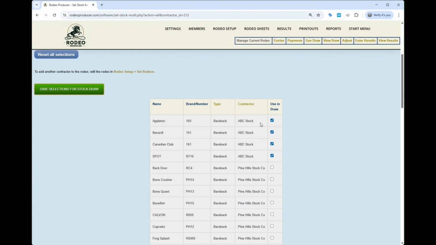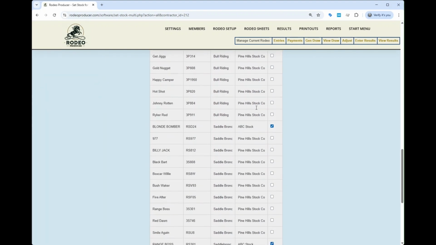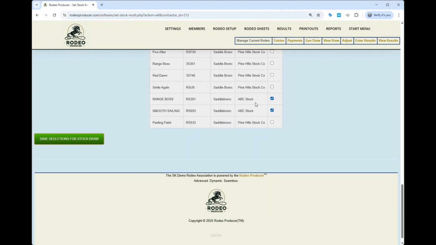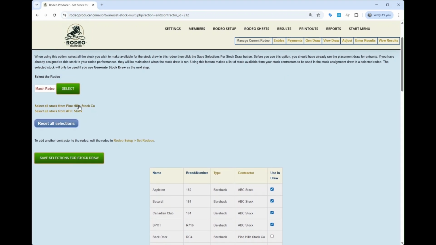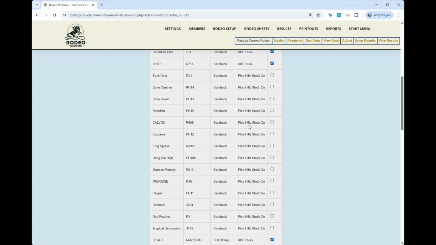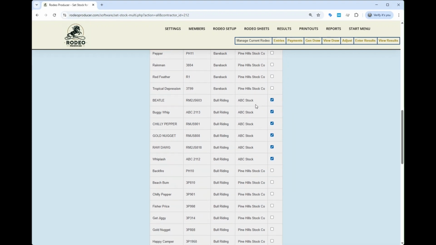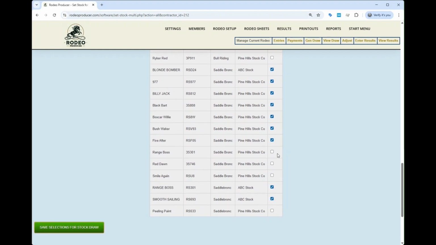And we select, and we can scroll down the list here, and we can see all the animals and the type of event they are set up for. Bull riding here, bareback was above, one for saddle bronc, a few more for saddle bronc here now for ABC stock. And we also have Pine Hill Stock Company as one of the stock contractors. Now, if they are only going to be providing a few animals or perhaps for specific events, so maybe they're supplying some saddle bronc horses, we'll make some selections here of all of their saddle bronc horses.